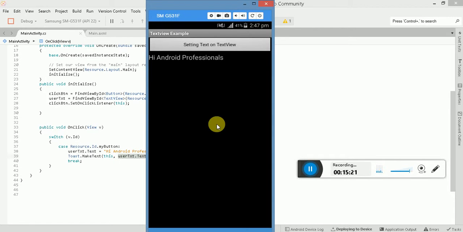So this is our example of today's video tutorial, focused on the text view topic. I hope you get the complete information on how you can get the text from the text view, how you can set the text view, and how you can perform a click event on any other UI components with different strategies.